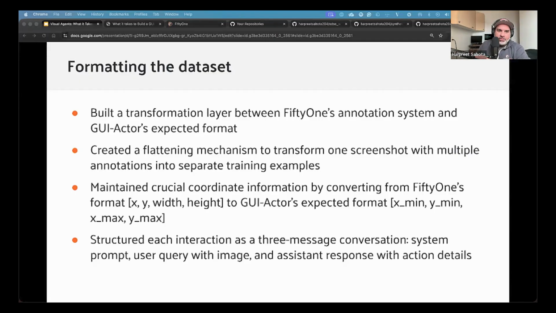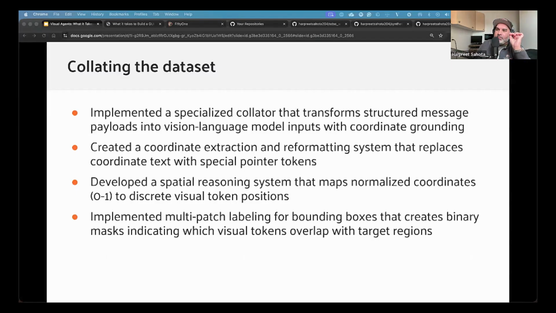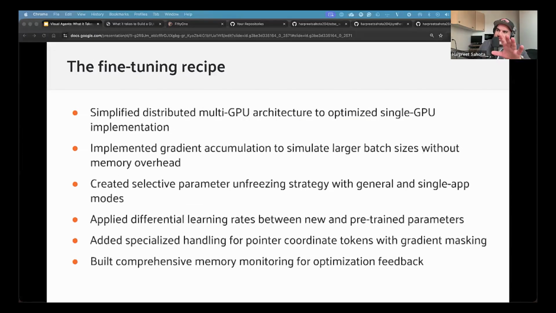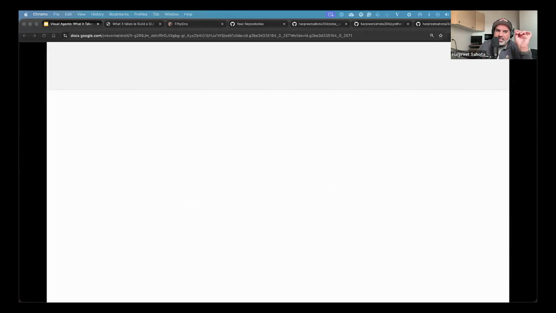These are just implementation details. Actually, I don't want to go too much over this. I just want to jump into the code. You'll have access to the slides anyway, so it doesn't matter. We're not going to fine tune, but if you were to fine tune, follow this recipe. And now I'm just going to get into the code.